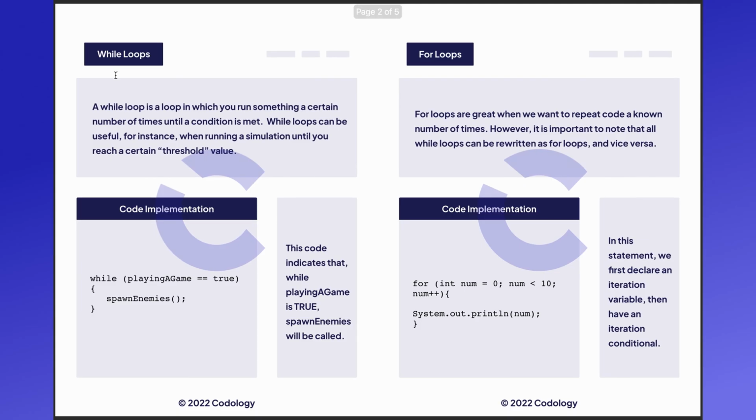So for a while loop, you'll have a conditional here. In this case, it's playingGame is equal to true. So while this boolean is always true, this method will always run.